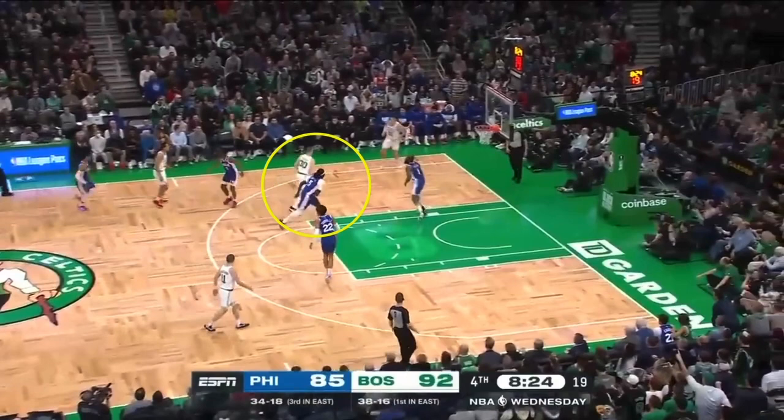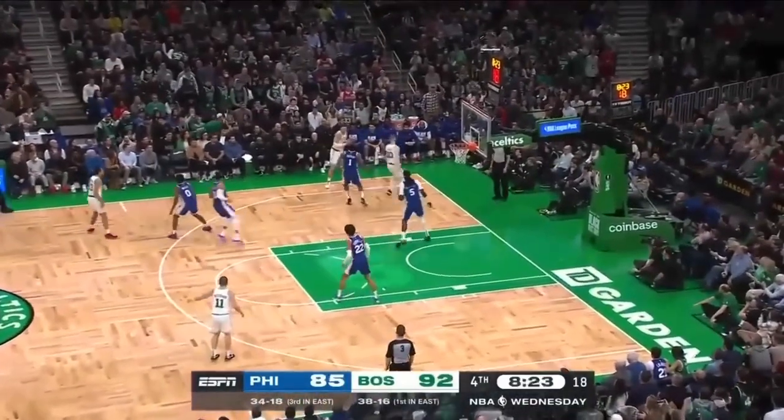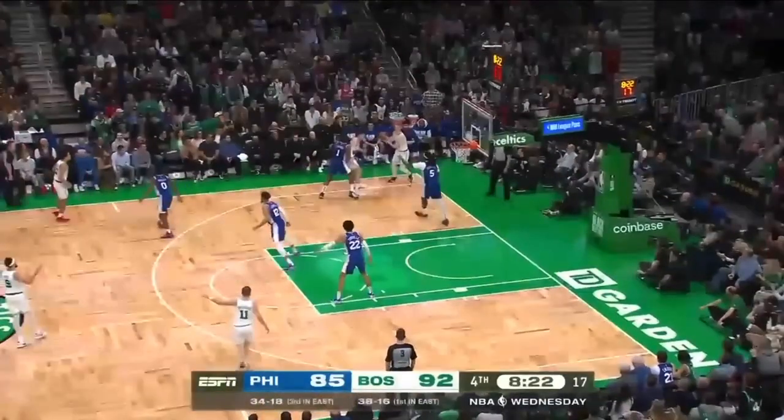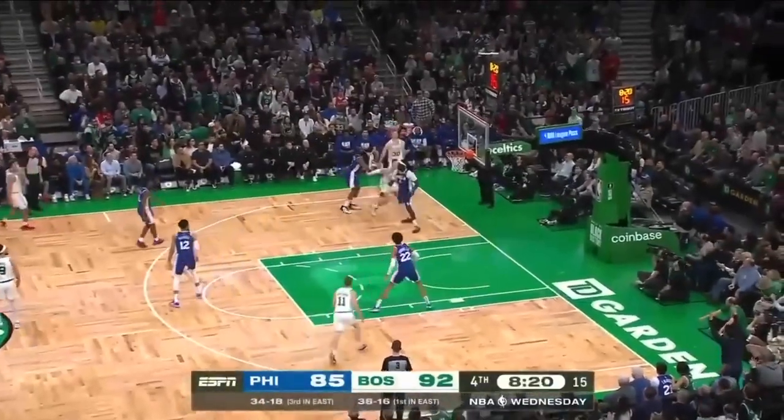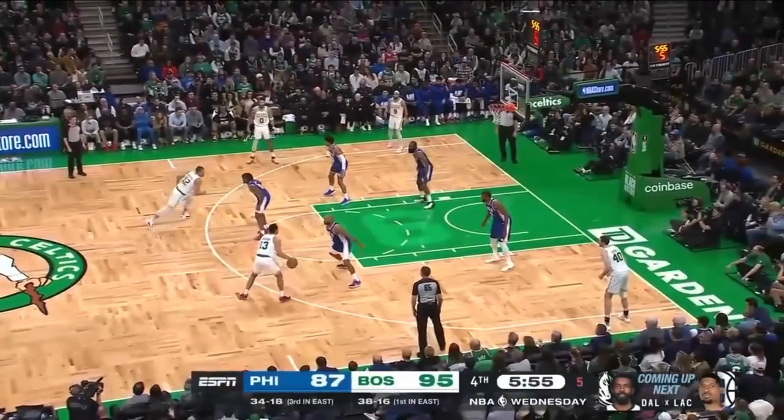What is Montrezl Harrell doing? You're guarding Sam Hauser, a great three-point shooter. Why are you standing here? Gotta close these gaps off here.